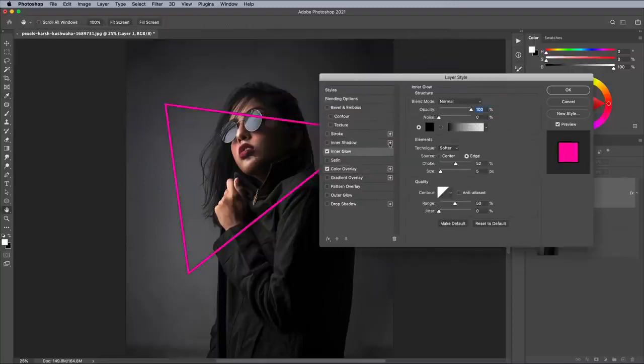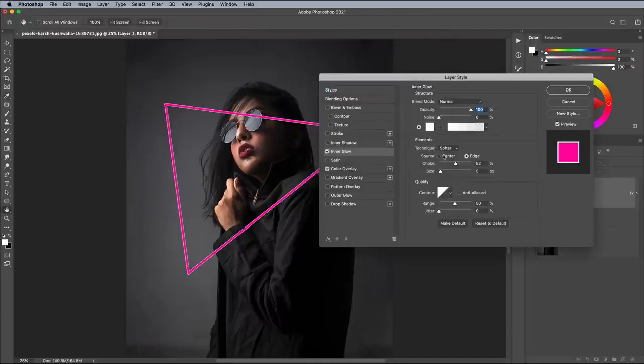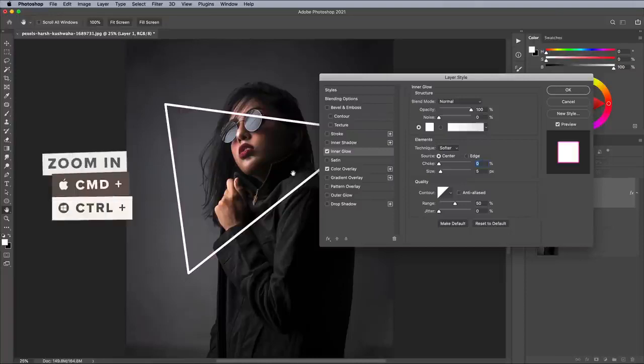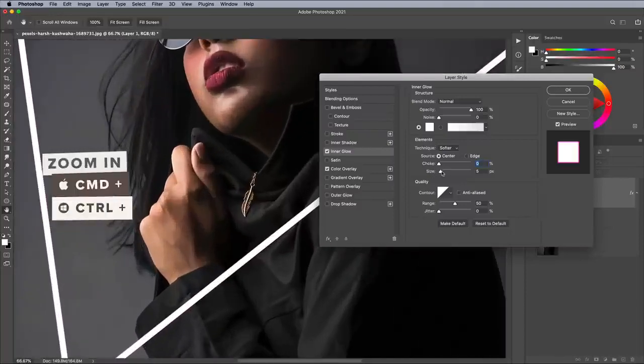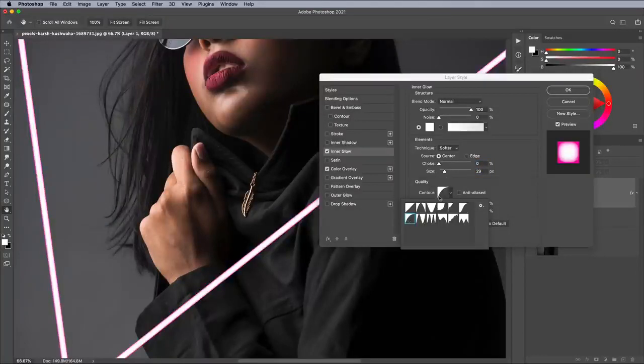Add the inner glow effect next. Configure the colour to white, then set the source to centre. Reset the choke to 0, then zoom in and carefully adjust the size value to generate a bright hotspot in the centre of the tube. Change the contour profile to the half round setting to make the colour change more abrupt.